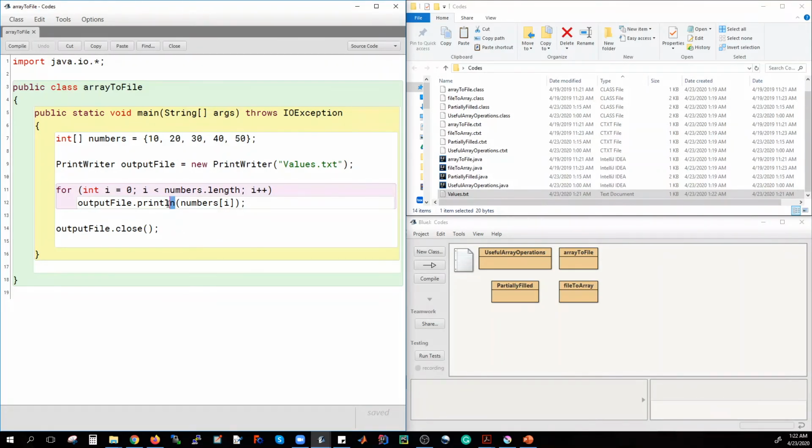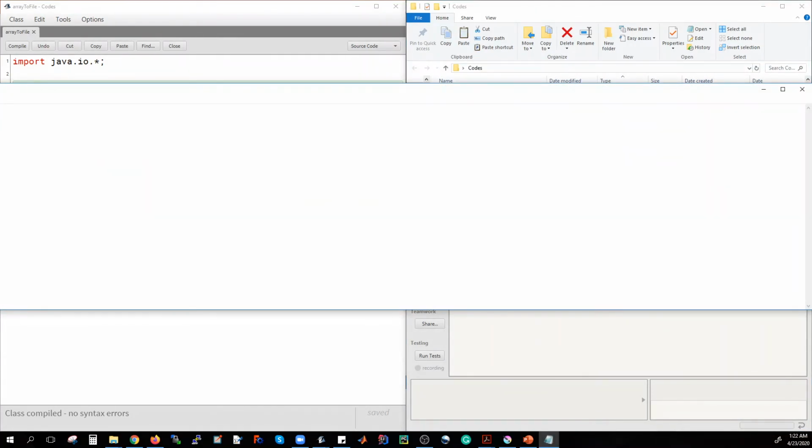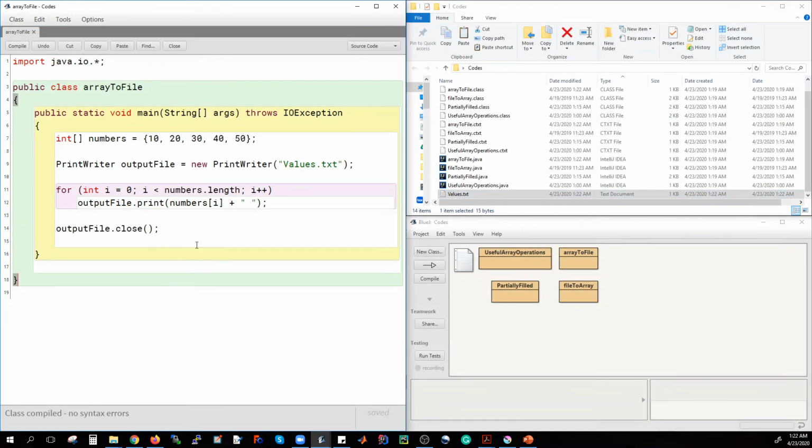And you could change this. You could do it with a print and then with a space after this, something like that. Compile, run, and then we go to values and we find that it's overwritten and the array was written as a single line. So that's completely up to you.